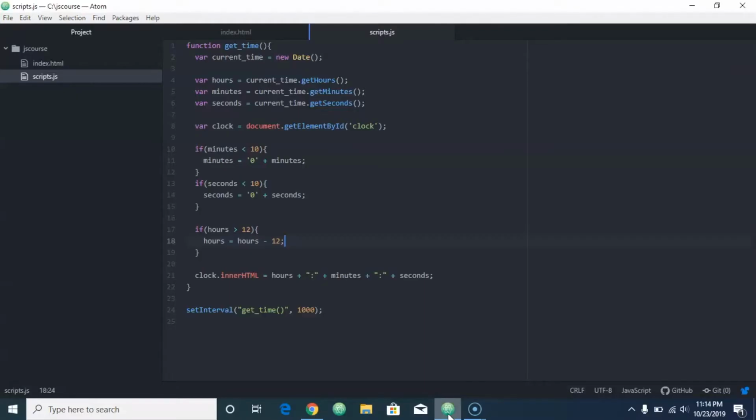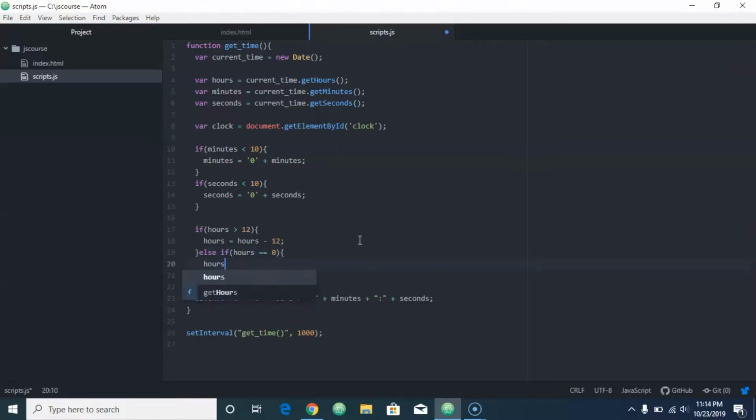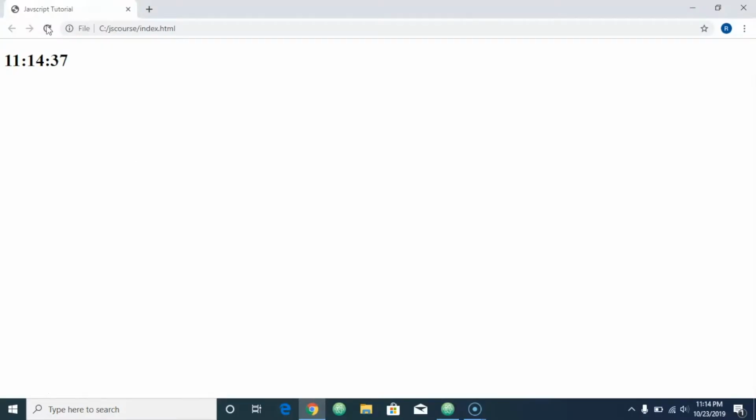But you're going to run into an issue, because when it gets to 0, it's just going to say 0 instead of 12. So then what you need to do is an else if here. Equals equals 0, then hours equals 12. And there you go. So that's how you can convert it from a 24-hour clock to a 12-hour clock.